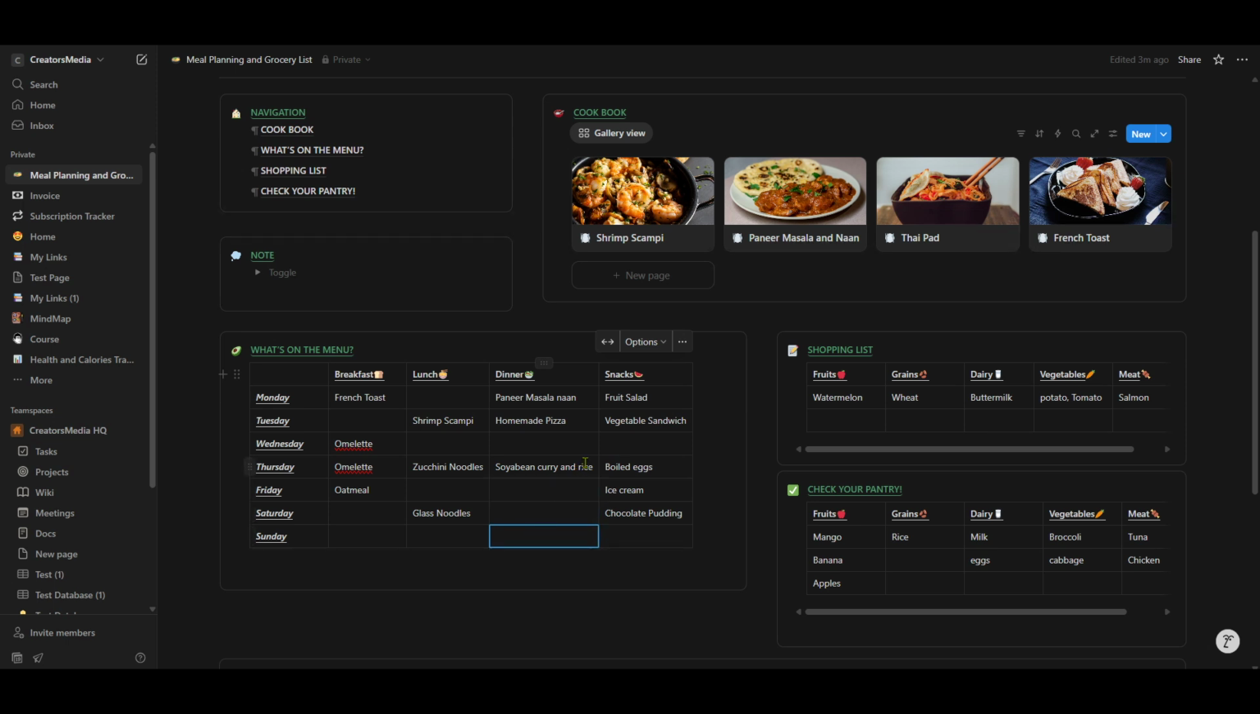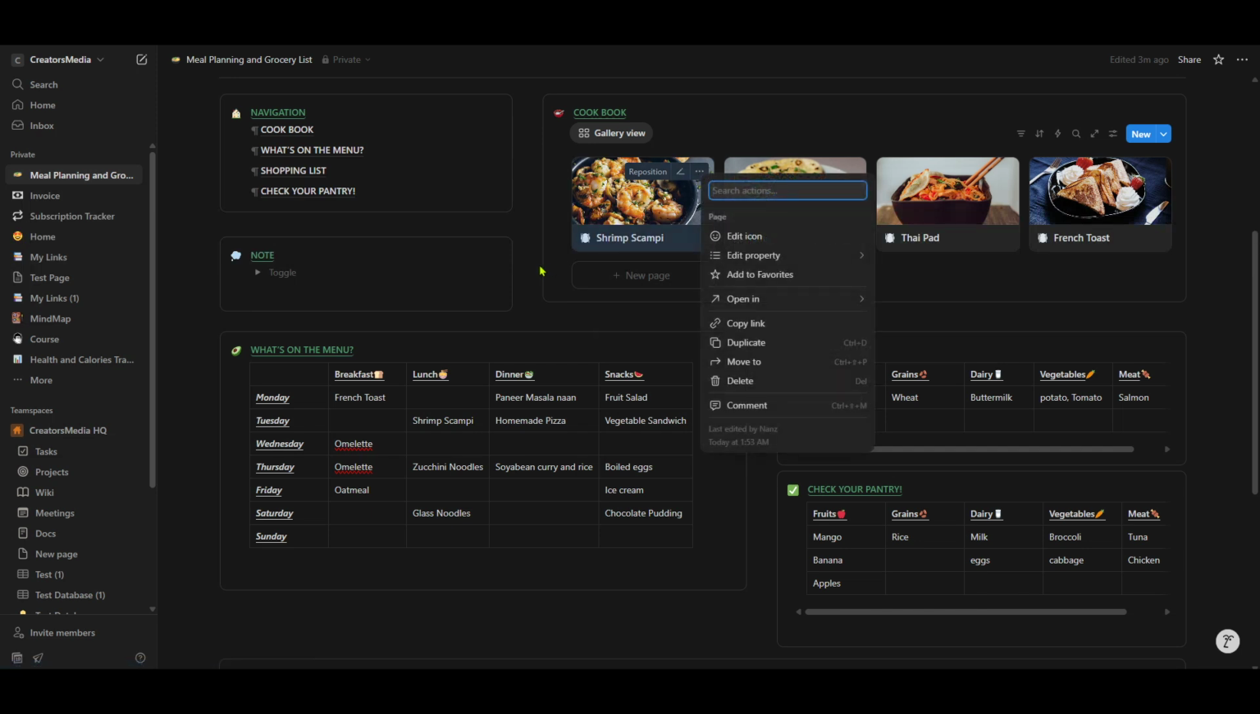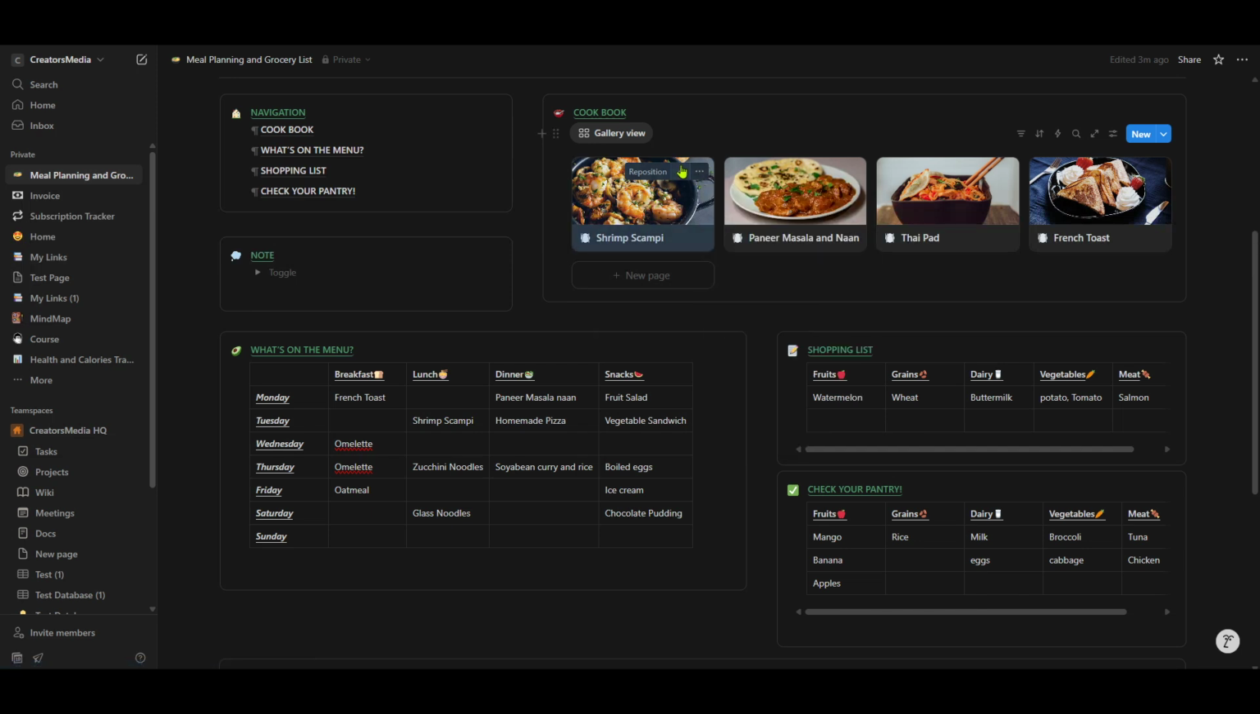That's all it takes to set up your Notion shopping list and meal plan. By keeping everything organized, you can streamline your trips to the store and ensure that all your meals are planned without a hitch. I hope you found this tutorial helpful and you feel more in control of your meal planning process.